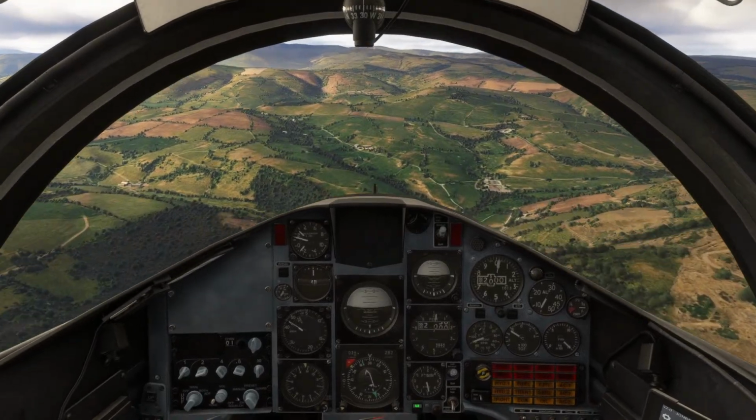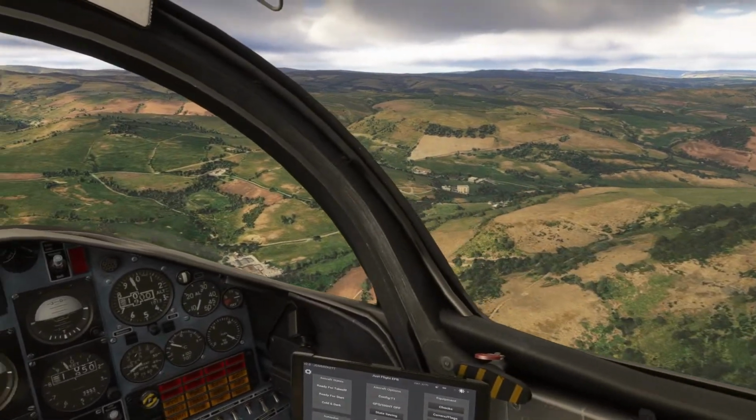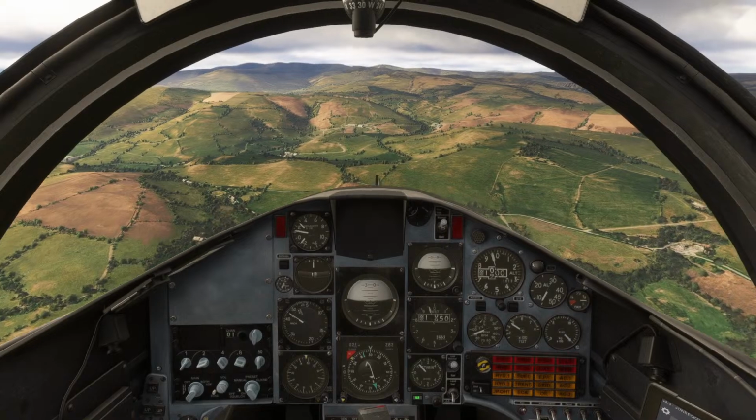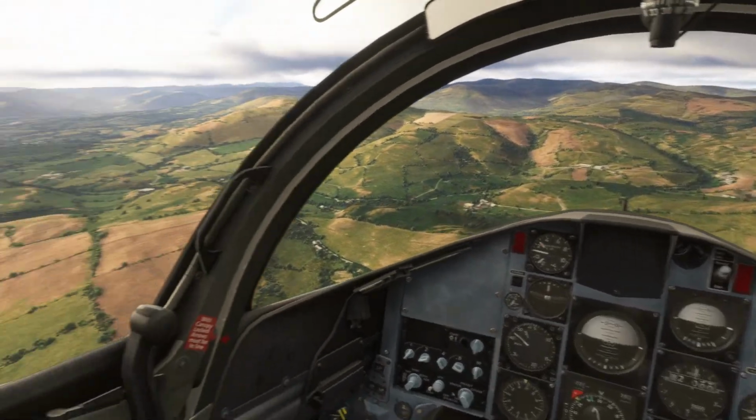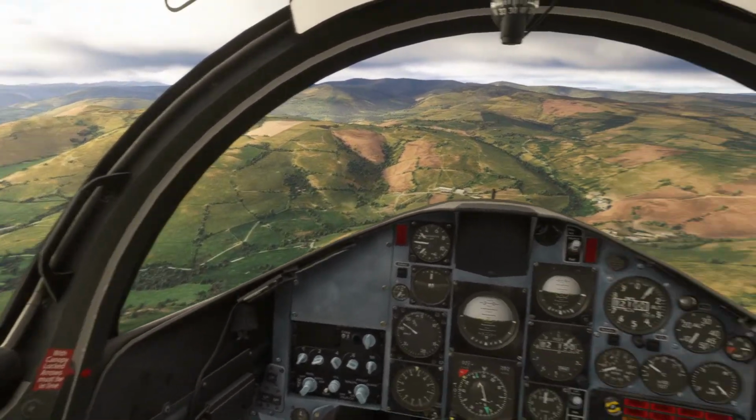So we're just flying the radial. 450 knots, zooming across the hilltops.